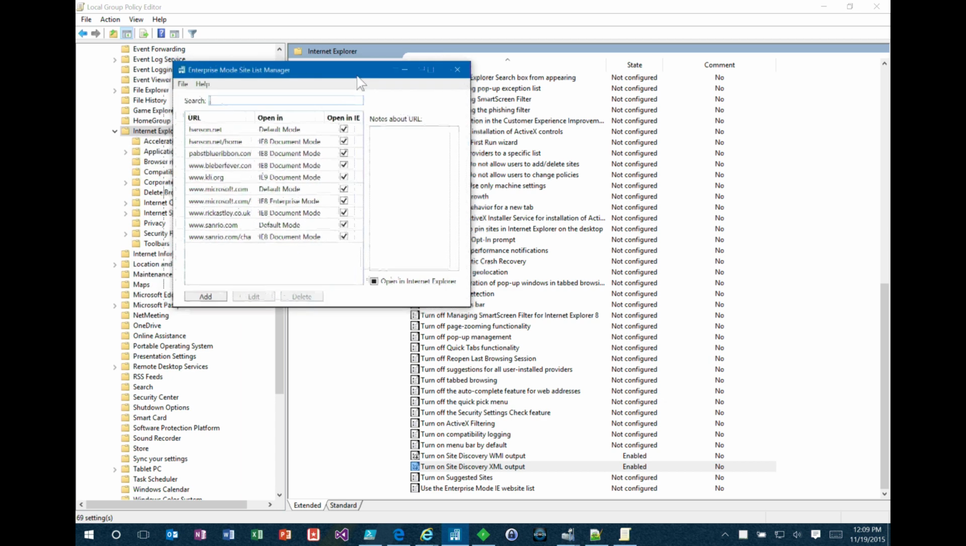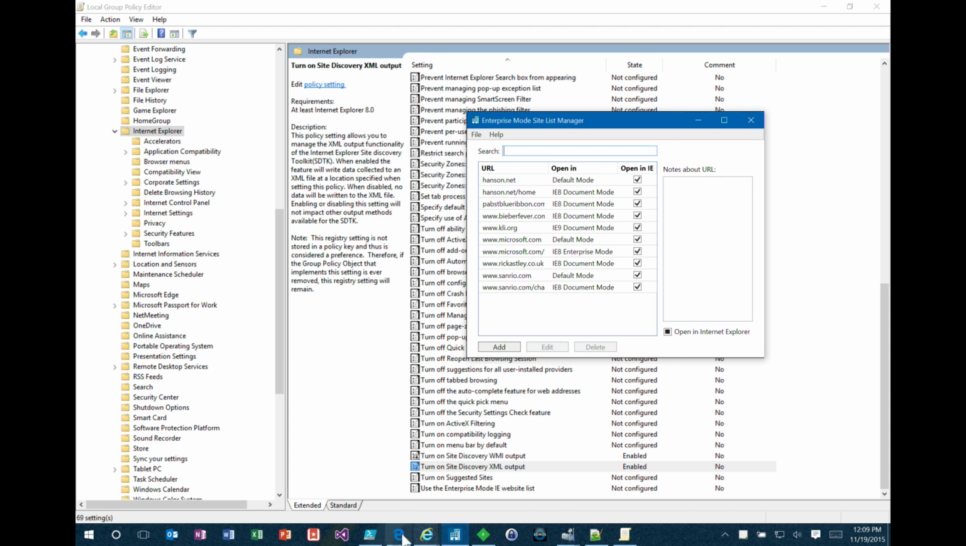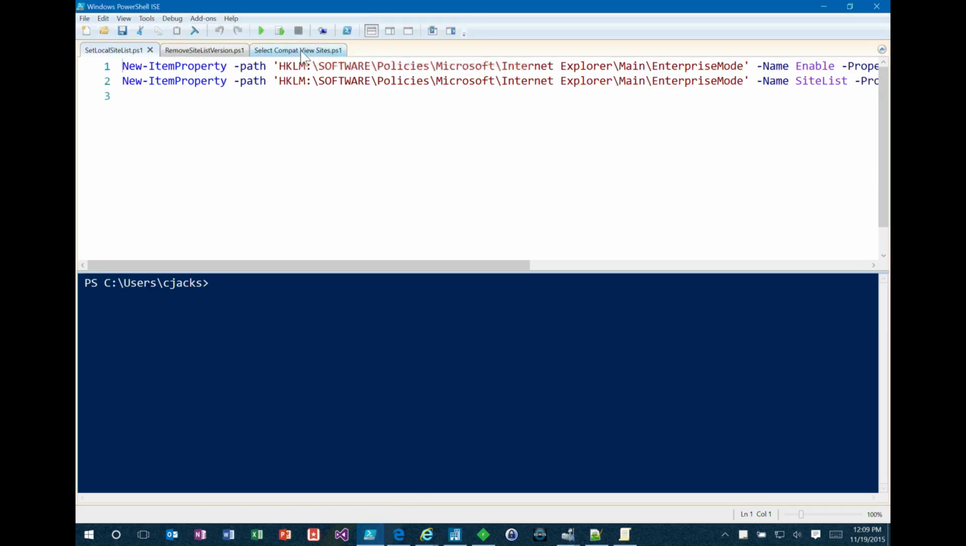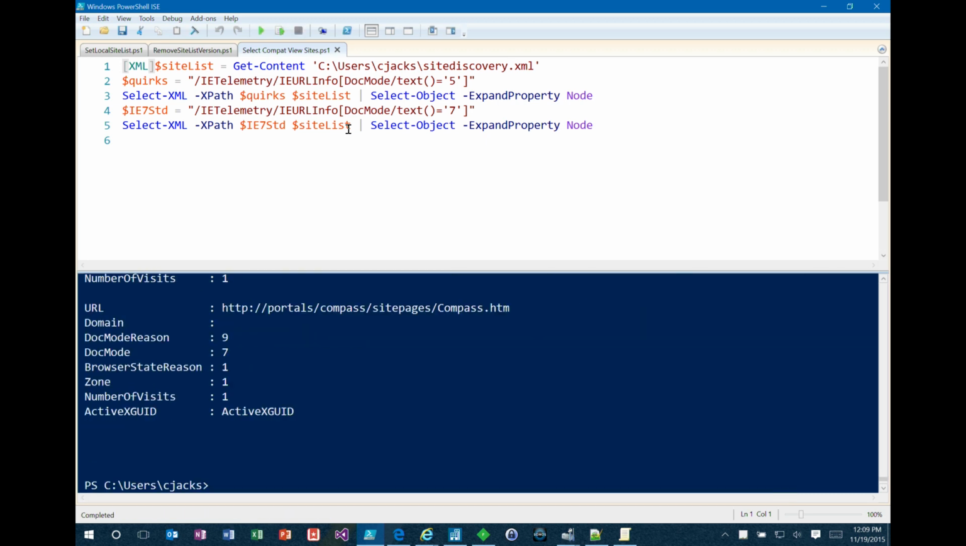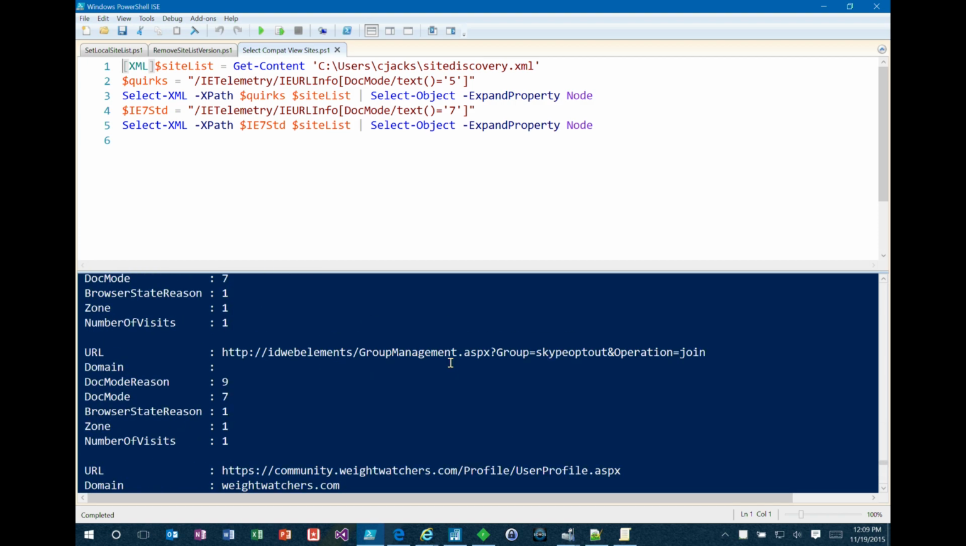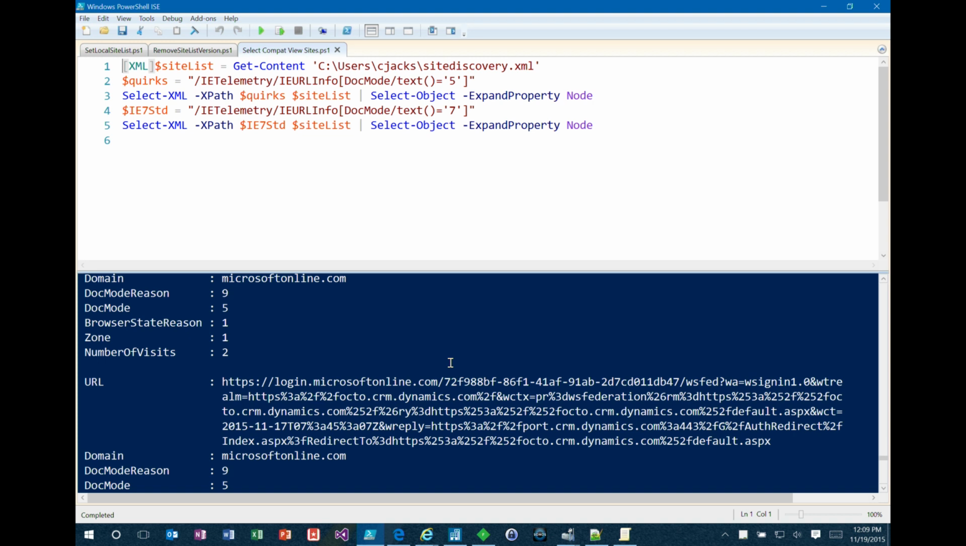The other advantage is I can start to look at specific scenarios. One of the scenarios I looked at is, if I'm interested in retiring Compat view, I can use Site Discovery to find all the sites that I'm going to. Site Discovery gathers the document mode that you're using. With that document mode, I can say, show me all of the sites that are using 5 or 7, because if they're 5 or 7, they're using Compat view. And here they are. Now I can target those. Now I have another list that's actionable.